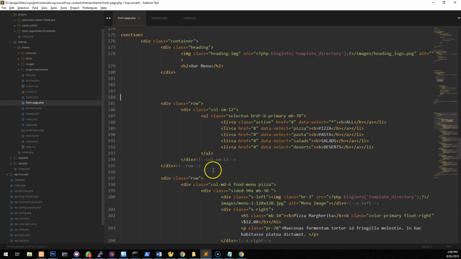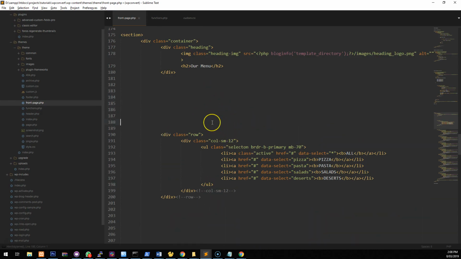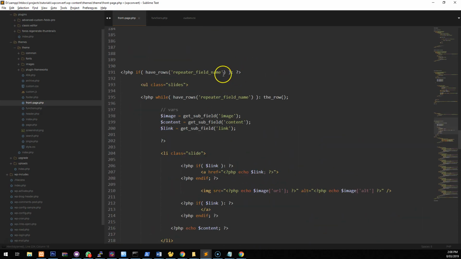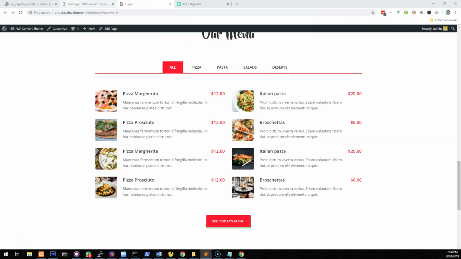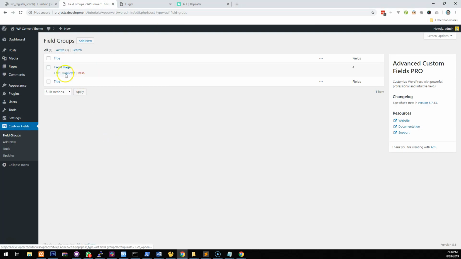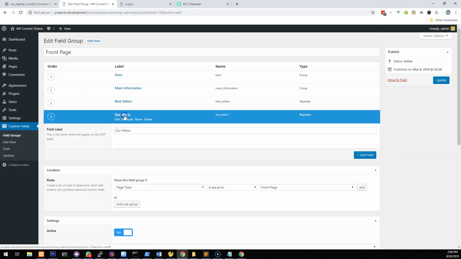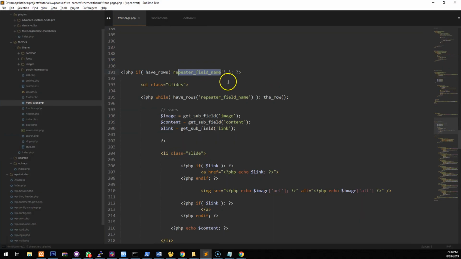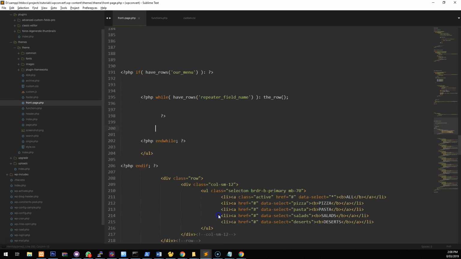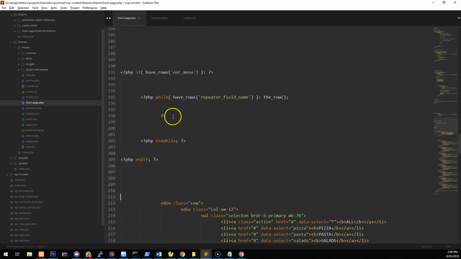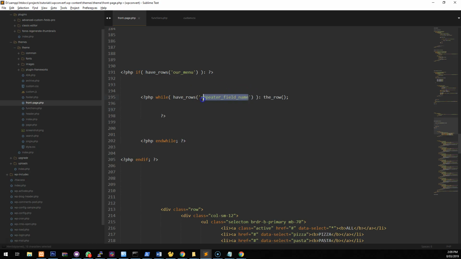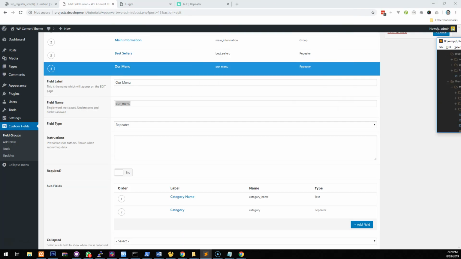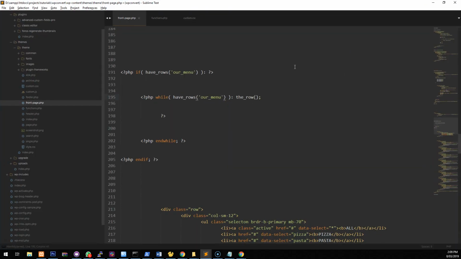Okay, so this is the top part where you click on the actual links. So I'm going to create the repeater, and we're just going to go into custom fields and find out what the names are to all of that. The repeater is called our menu. I'm going to get rid of all this garbage here so it's clean. And within our menu, we want to get the subfield, which is the category name and the category.